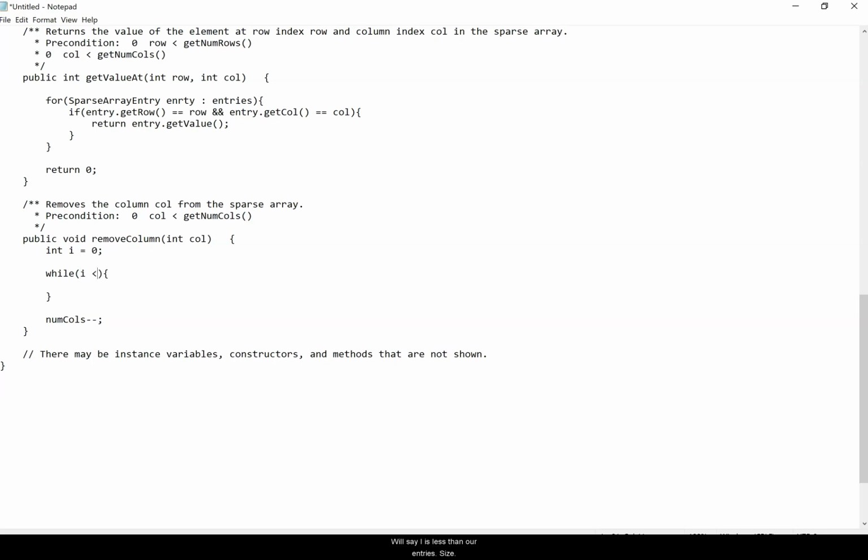We'll say i is less than our entries dot size. So in this, we'll have a SparseArrayEntry, and we'll call it entry, equals entries dot get, at that position i, okay?